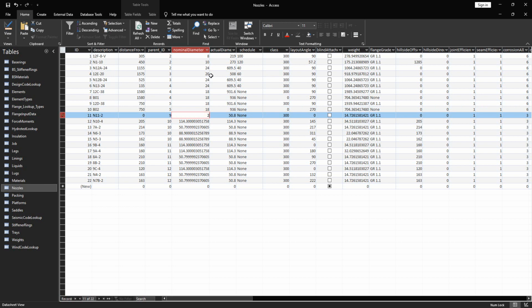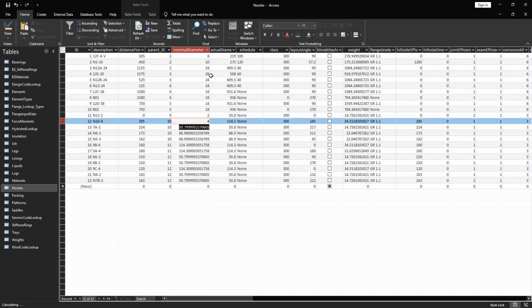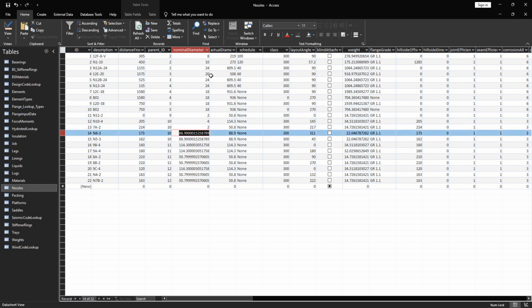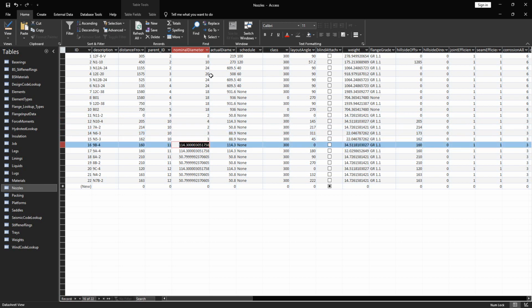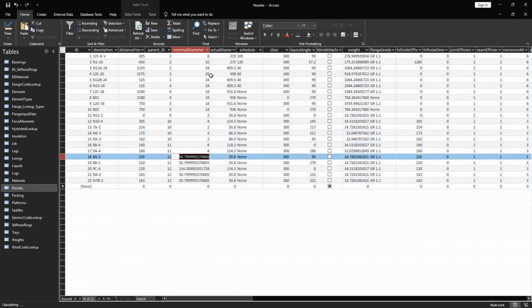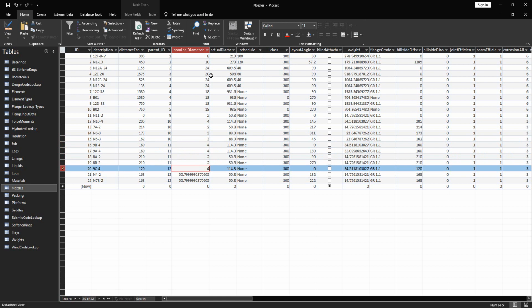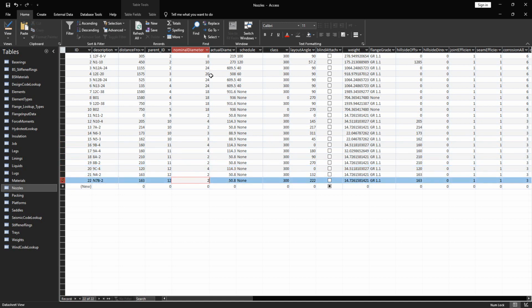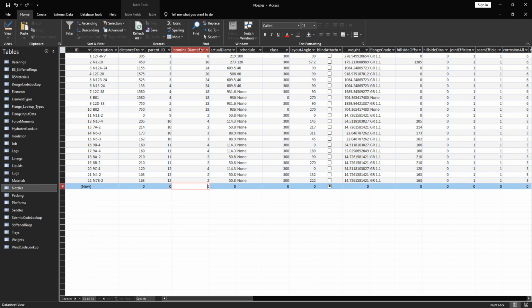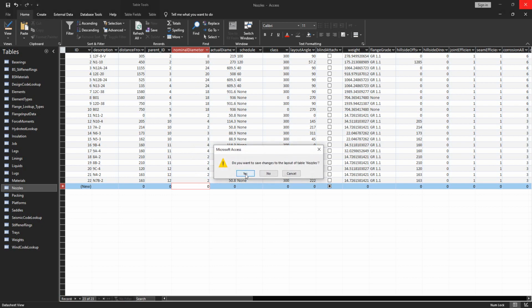Now we have a 50, so it's 2 inches, 4 inches, 2 inches, 3 inches, 3 inches, 4 inches, 4 inches, 2 inches, 2 inches, 4, 2, 2. Now we modified all information for the nozzles and made the nominal diameter in imperial format. Now we can close this Access database file.